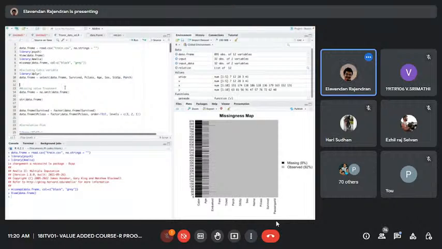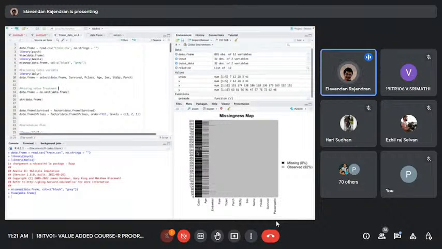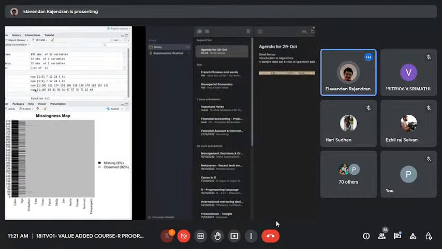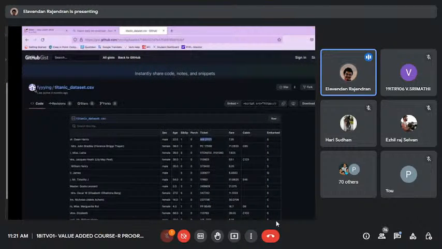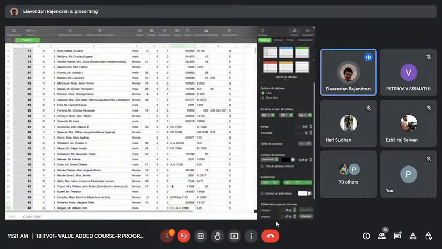Okay. Now, coming to the missing value treatment. Let's assume we first eliminated the entire cabin variable. Now coming to the missing value treatment. Missing value treatment as in, for example, here the ones for Williams, Charles, Eugene, right? That is not a perfect example, but I'll try to show you some example. Okay.